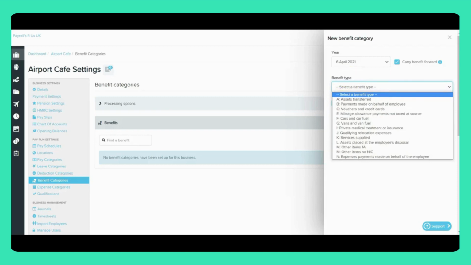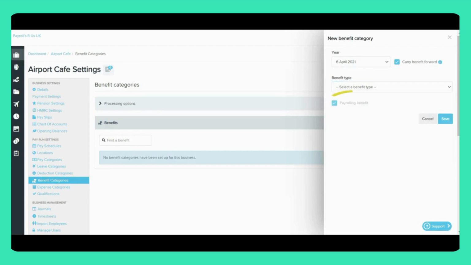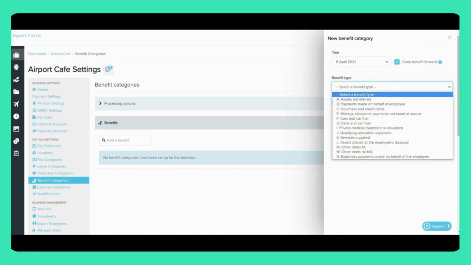Click on the drop-down box here to see a list of all the benefits that are available within KeyPay. And finally, the payrolling benefit. The payrolling benefit checkbox will be automatically set. When you select a benefit from the drop-down box here, each benefit will have a different set of fields to fill out depending on what the benefit chosen is. These will vary depending on the benefits you have selected.